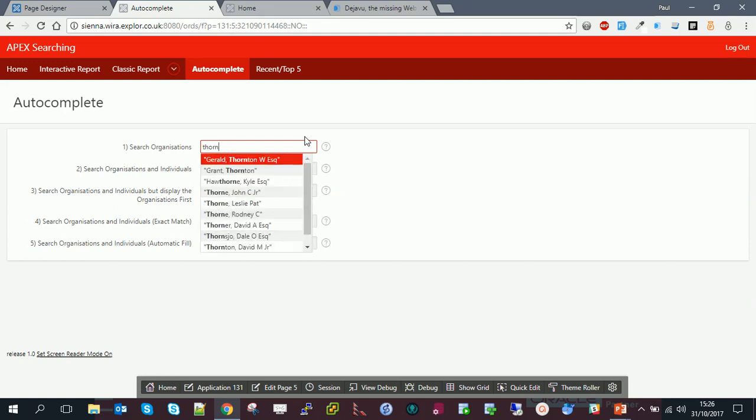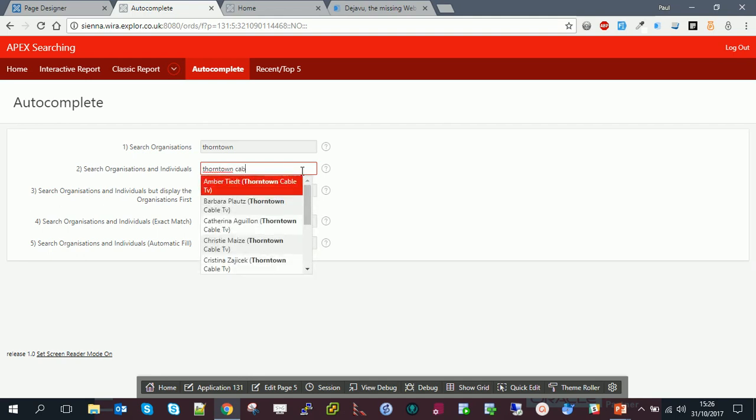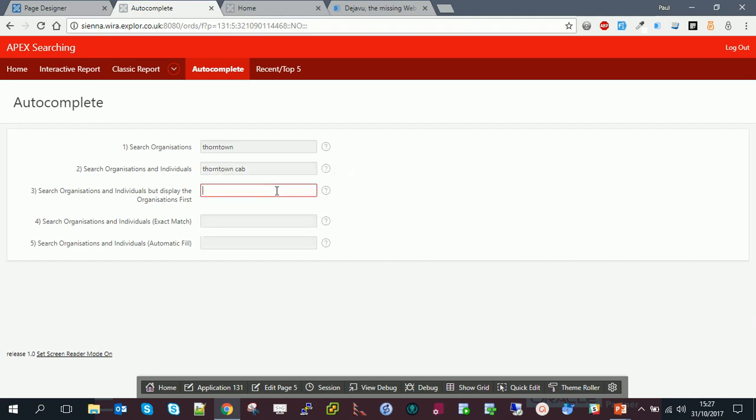If I start typing in there, that'll bring back these results. We can actually search for organisations and individuals. And you can see there that we've got the individual and also what organisation they're from. This third box here is going to search organisations and individuals, but display the organisations first.